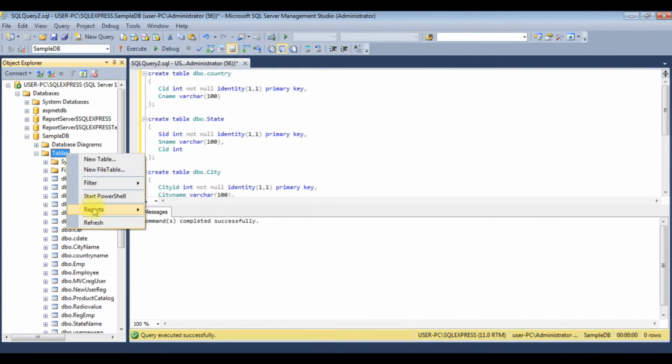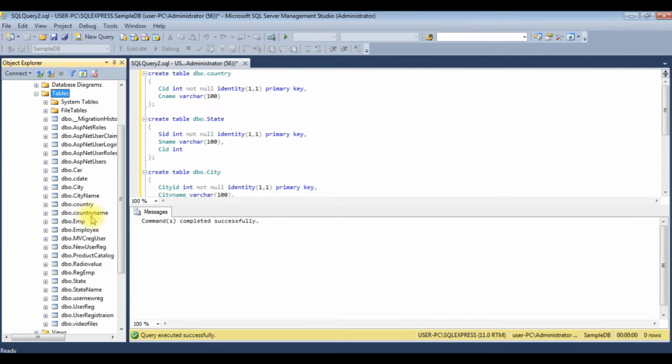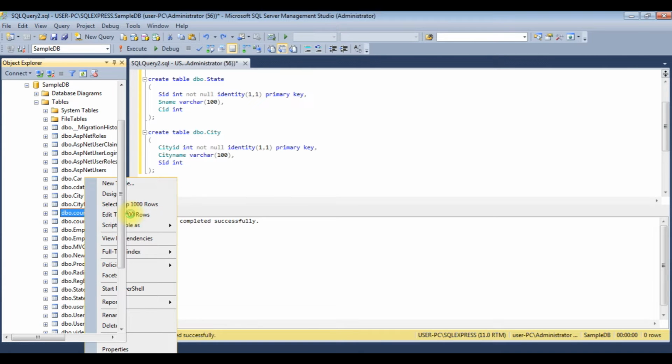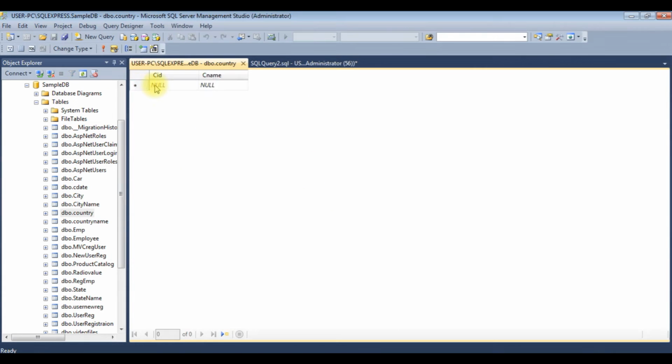Right click the tables, refresh, and here we got the country. Right click the country, edit top 200 rows. Let's add some records. Country ID is the auto-generate column. The first country name I'm adding is India. The second country name I'm adding is USA. And the third country name is Australia. Just for the demo purpose, I'm adding only three country names.